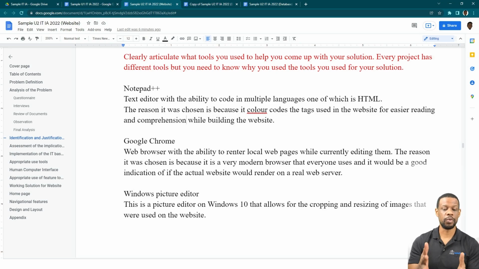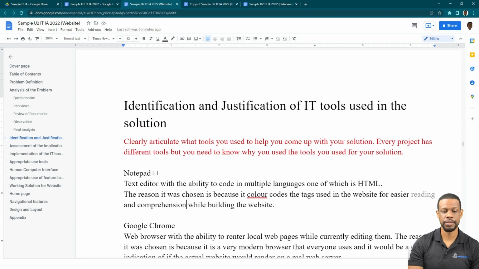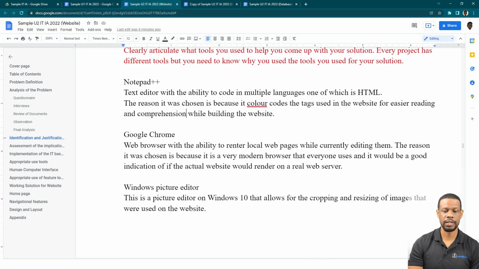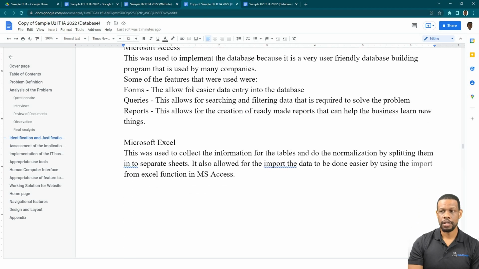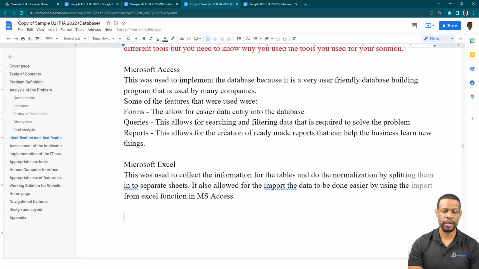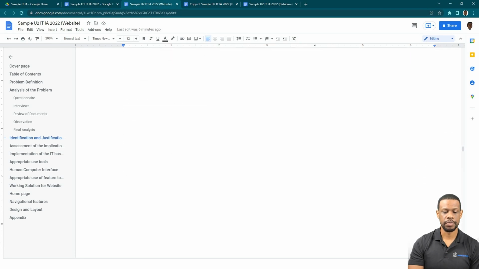But the one I'm going to do is a simple HTML-based web page using Notepad++, and that's all. I'm not going to try to do anything super spectacular for this website because really and truly I don't want to overcomplicate it. I just really want you to get your marks. So that's the identification of IT tools used in the solution. This is the website one, and this is the database one. You could put more, it's 2 marks, but once you go granular enough, you shouldn't have any issues with respect to what you use, right?